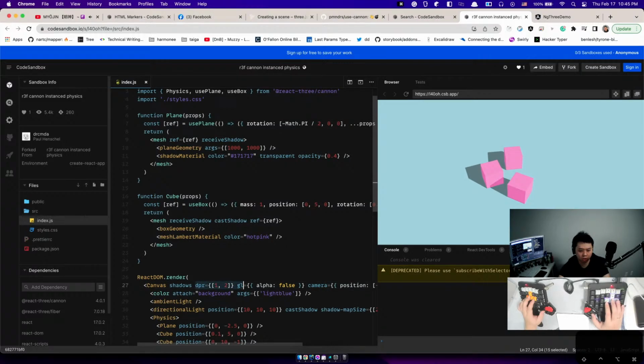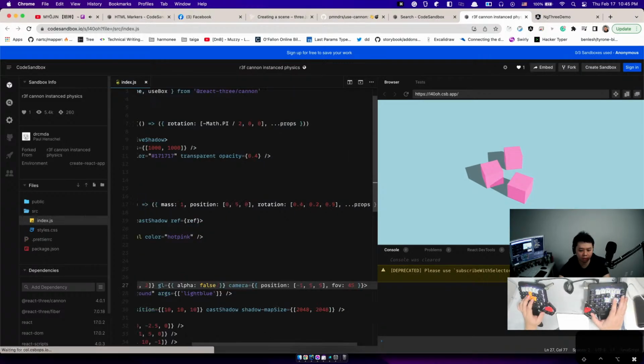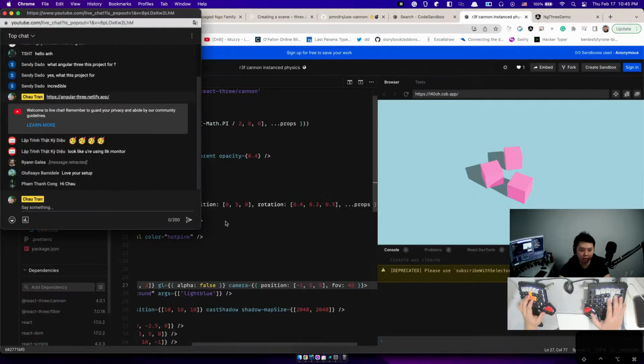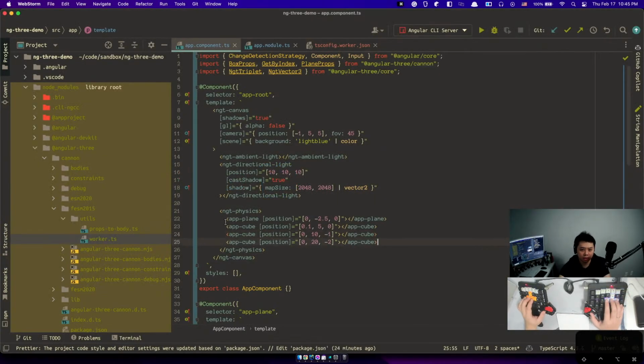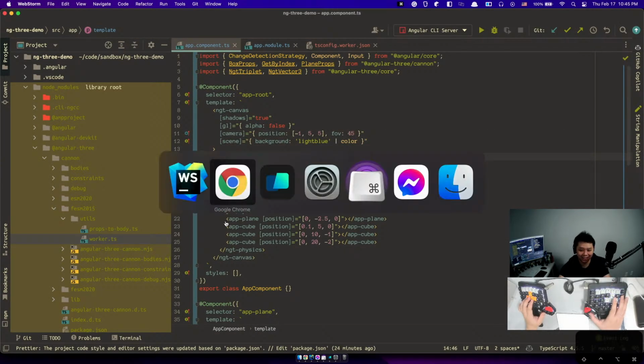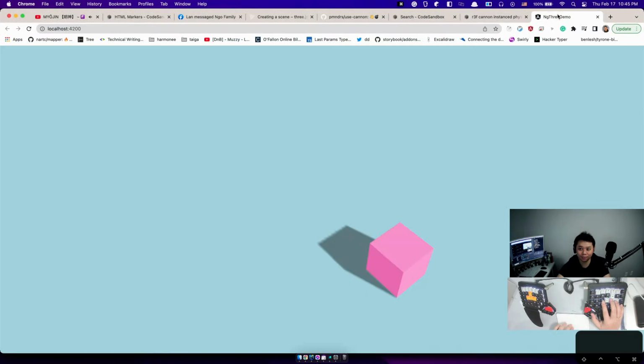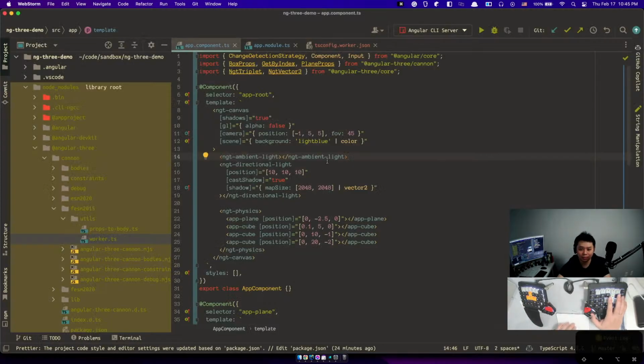DPR 1, 2, that's fine. Two, negative 1, 5, 5. I copy it from here. So something wrong. Something wrong. I feel like my camera isn't correct.